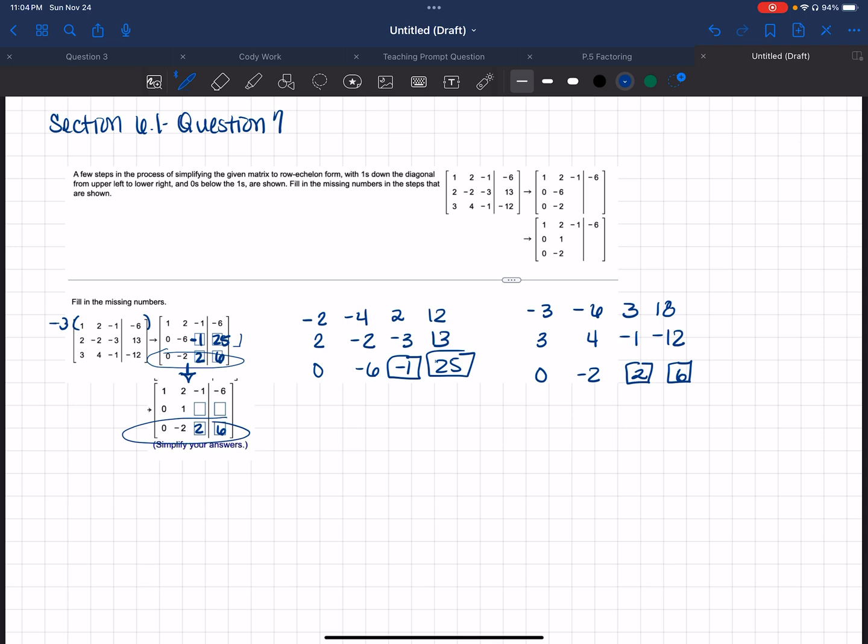So we're going to go from a 0, -6, -1, 25 to it stays 0. That's fine, but now it's going to go from being a -6 to a +1. So what can we do with that? Well, I could divide that middle row by -6. So I can turn that into a 1.